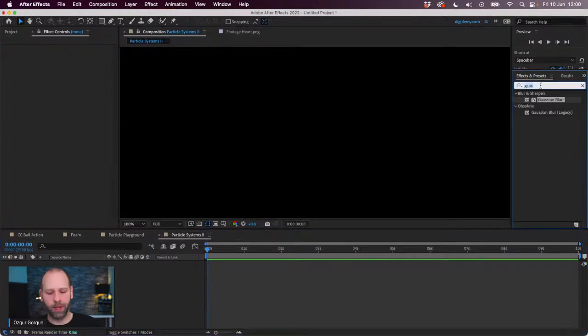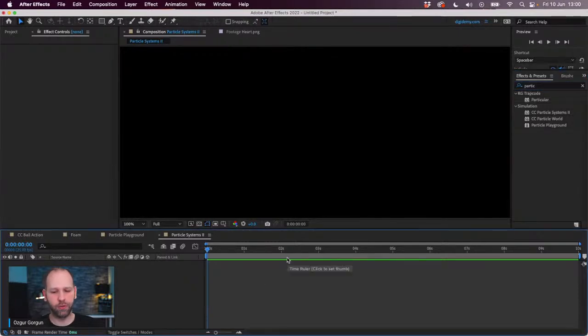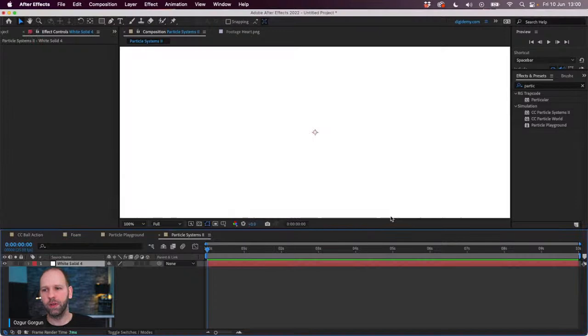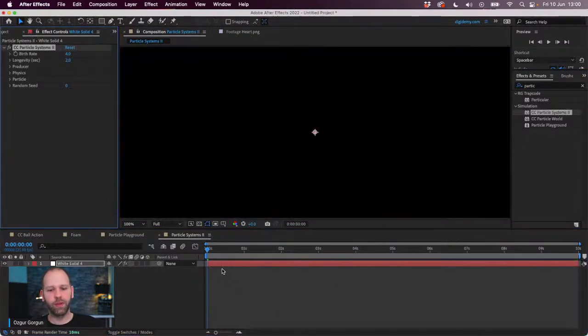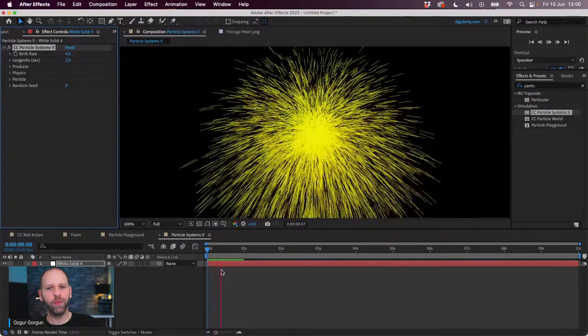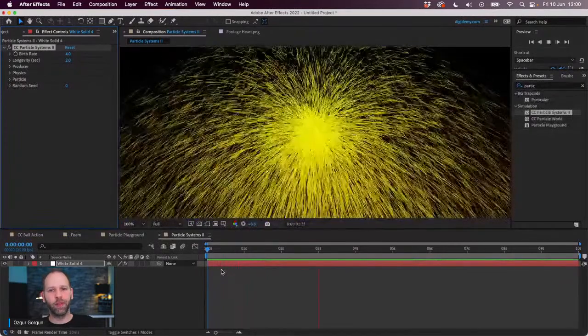And I'm going to apply that effect here, particle systems 2. But I need, of course, a solid before I can apply that. So I'm going to go and create a solid first. Apply the particle systems 2 effect to the solid. And this is what that looks like now if I play it. Looks a bit crazy. I'll stop the playback.